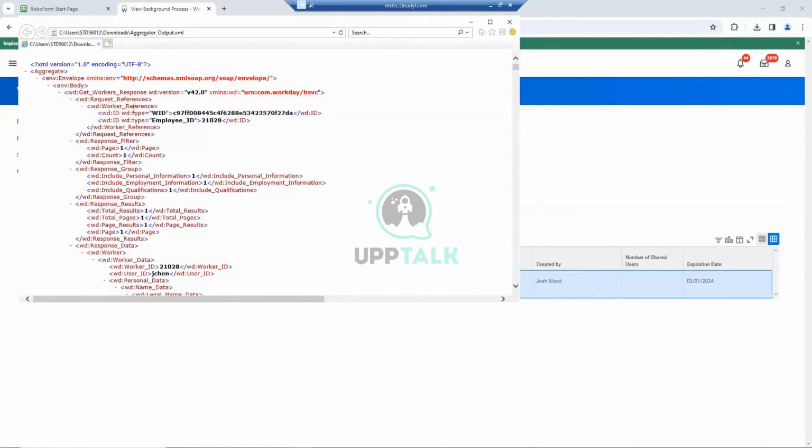Remember, inside the write step, we passed at the rate within curly brackets props employee ID, which has been translated here. This is a response, this is a request we sent using that property. Was there any response filter? Nothing, whatever is default, page 1 count 1. What was the response group? Remember, in activity 3 at the beginning of the class, we included only personal information, employment information, qualifications.